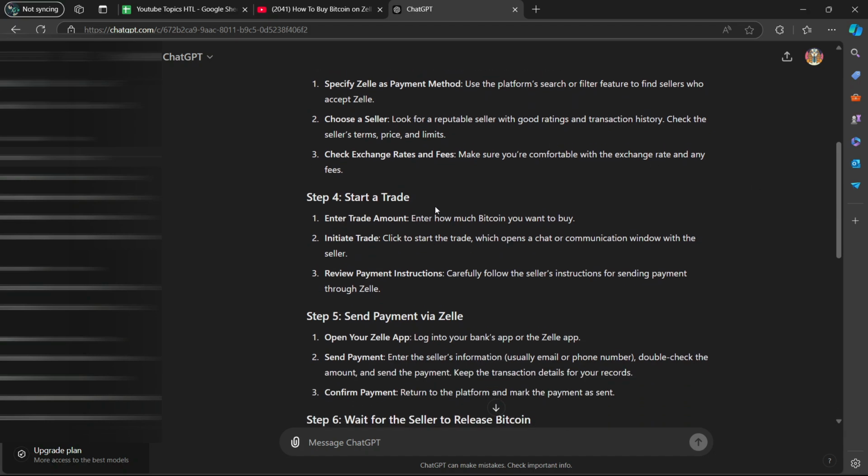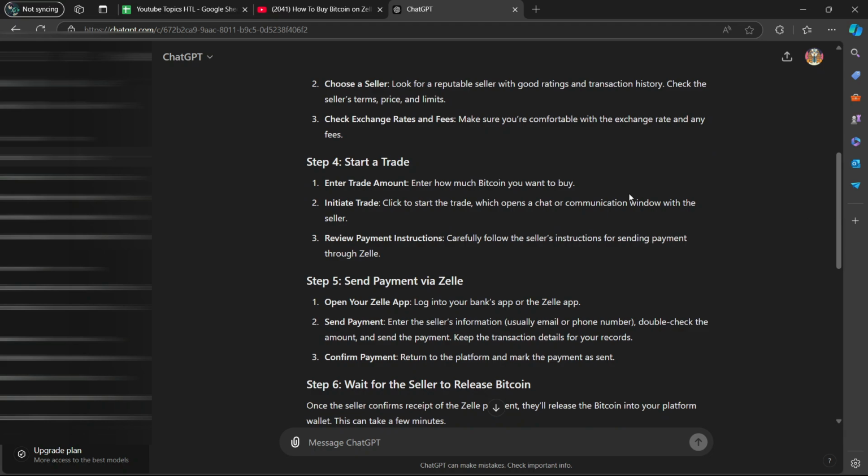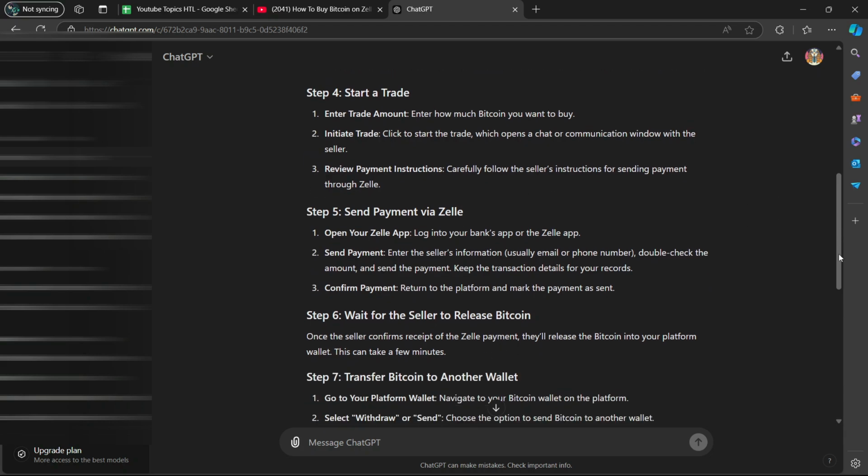Then scroll down again. Step 4, start a trade. Enter trade amounts, enter how much Bitcoin you want to buy. Then number 2, initiate trade. Click to start the trade, which opens a chat or communication window with the seller. So make sure that you have enough funds to buy the Bitcoin or other cryptocurrencies. Then number 3, review payment instructions. Carefully follow the seller's instructions for sending payments through Zelle.